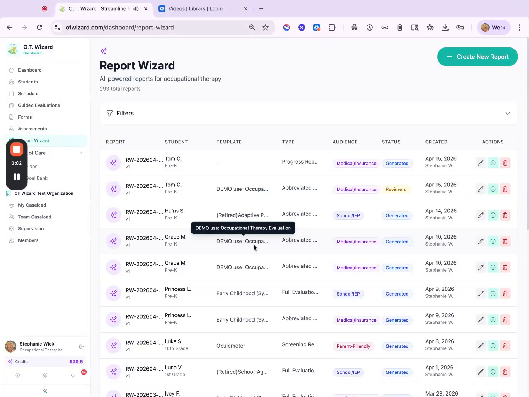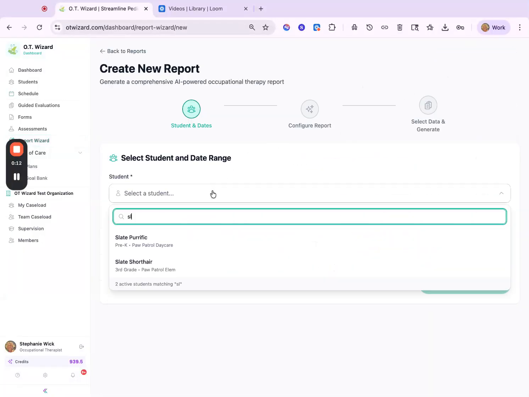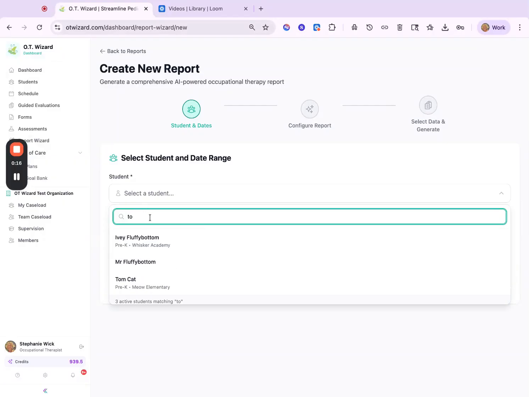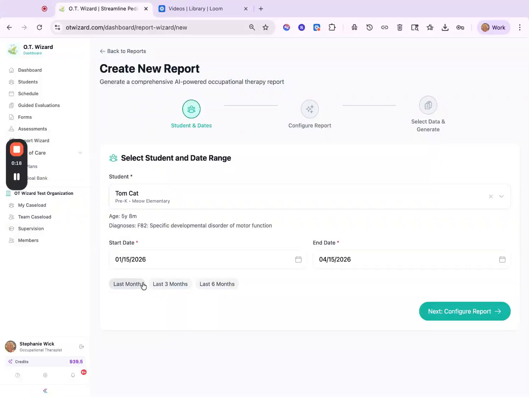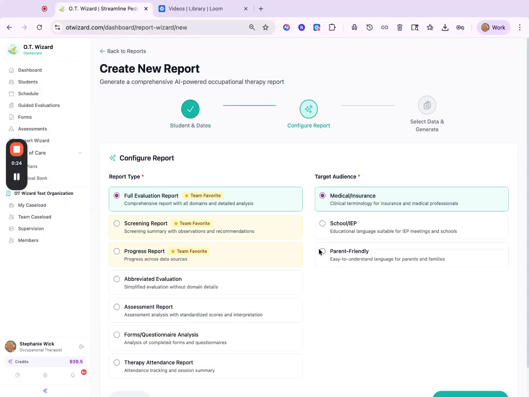If you need to create an attendance report, this is how you can do that. Of course, you have to be using your session notes inside OT Wizard. So you would go to the student that you want to create it for. Tom. Now he only has a couple of sessions that we've done and a couple of appointments, but I want to go ahead and show you what that would look like.